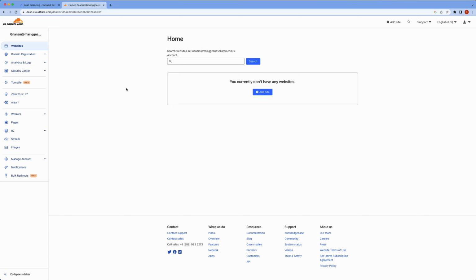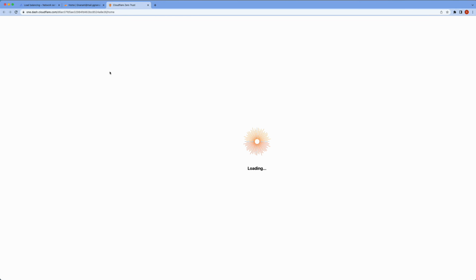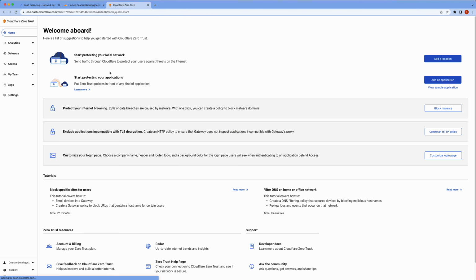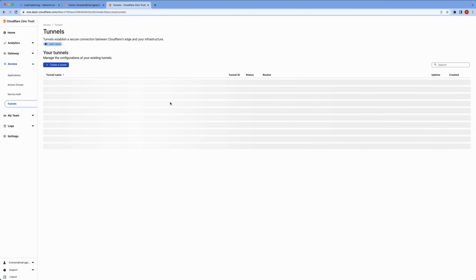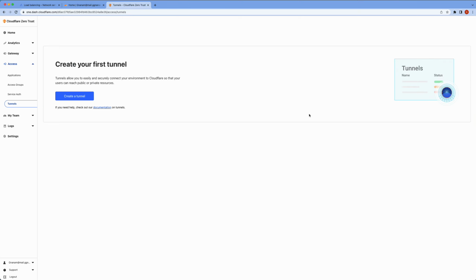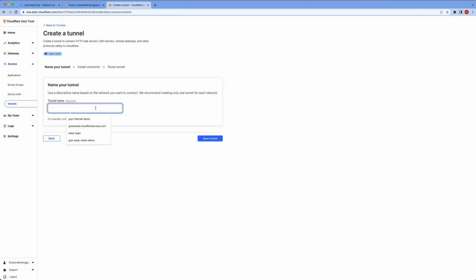I don't register with any public domains, that's why I don't see anything here. So our focus is on the Zero Trust where it has the tunnels. Under access, we can see tunnels. Currently there is no tunnel, so let's create one. We can see GCP internal demo. So save this tunnel.